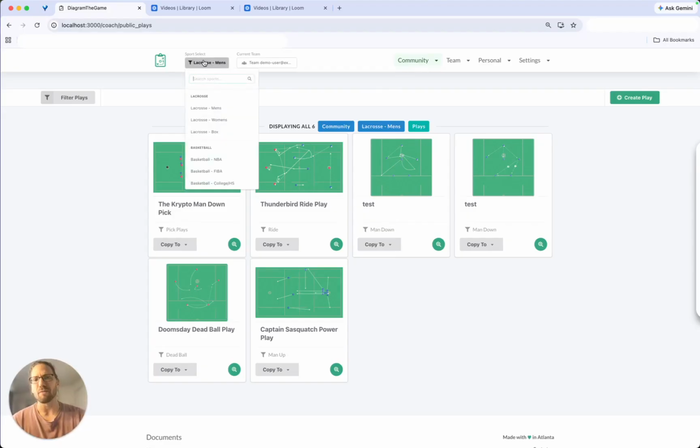The other navigation option is switching between sports. So we support a couple sports right now. We'll be adding more sports as time goes on, but that navigation is up here next to the team navigation. And again, since I'm only on my own team, I'm only on one team so far, it's not a navigation. But if I was on two teams, I would see a navigation that I could select the other teams I'm on.